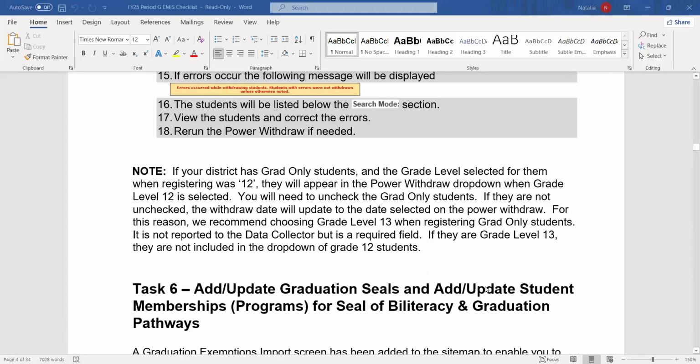If your district has grad-only students and the grade level selected for them when registering was 12, they will appear in the power withdrawal dropdown when grade level 12 is selected. So you will need to uncheck the grad-only students. If they are not unchecked, the withdrawal date will update to the date selected on the power withdrawal. So just keep that in mind.